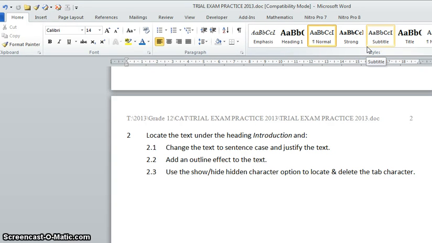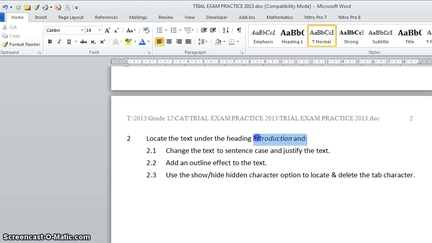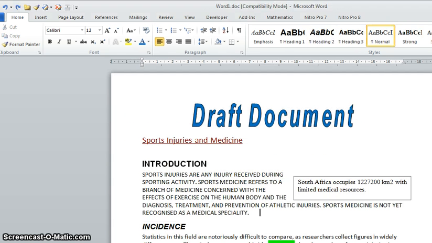Right, move on to question 2. Question 2 says locate the text under the heading introduction and then there's 3 different questions that follow. First thing you should do here is actually just go and locate that text. That's what we're going to be working on. So let's have a look, see what we've got here.